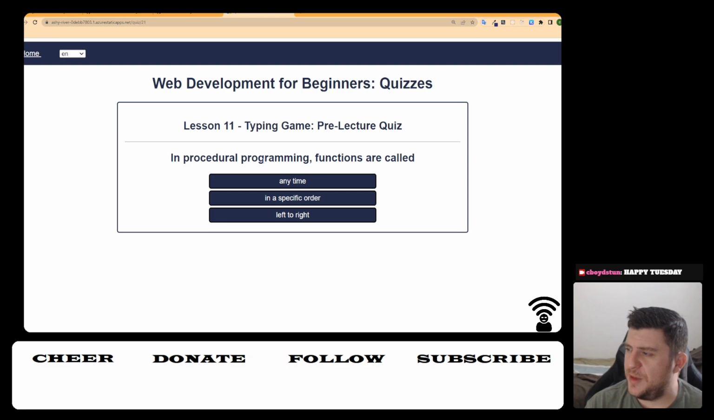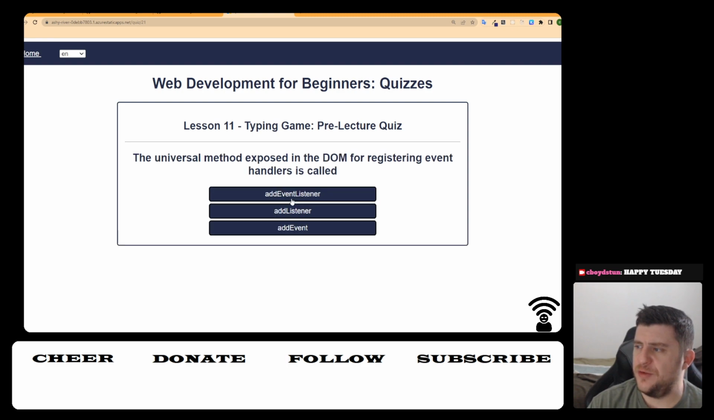In procedural programming, functions are called what? Anytime, in a specific order, or left to right. Well, it's procedural programming, so we'll avoid anytime. Left to right is an array, so I think they might say serialized programming in that case. So I guess in a specific order.